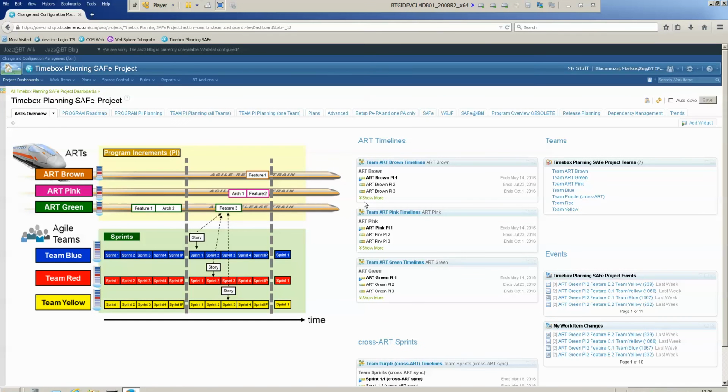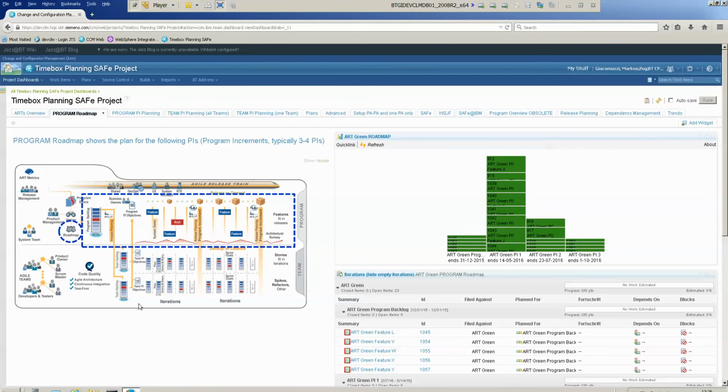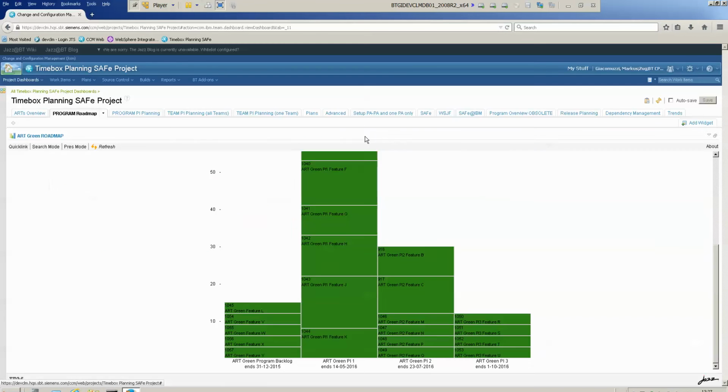Here we are within RTC in a SAFe template project. First of all, I would like to show you this area of SAFe, the program layer, how you can use the Timebox Planning Widget version 2 for the roadmap. Here we have this Timebox Planning Widget. We open it for editing, and you see horizontally we have the program backlog, then the art green program increment 1, program increment 2, program increment 3.